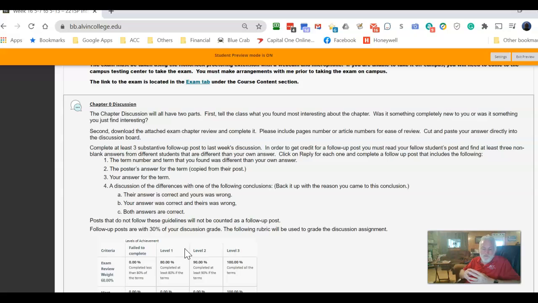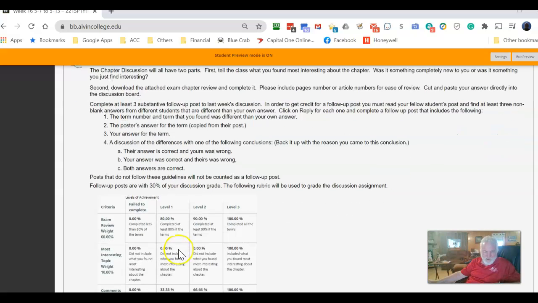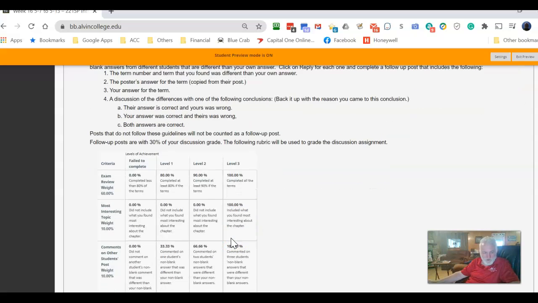Again, there may be occasions where you can't find one, but just do your best. There's never an occasion when you can't find half of them, or even less than 70 or 80%. In fact, in order to get any credit, you need to answer at least 80%. If you're less than 80%, you get 0 points out of the 60 points. If you complete at least 80%, but not 90%, you get 80% of the 60 points. If you have 90% or better, you get 90% of the 60 points, and if you answer all of them, you'll get 100%. So make sure you get all of them answered.